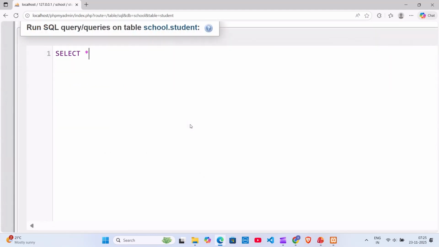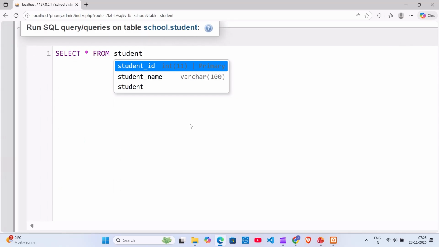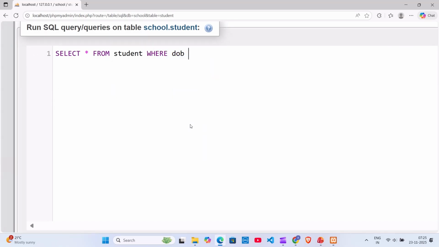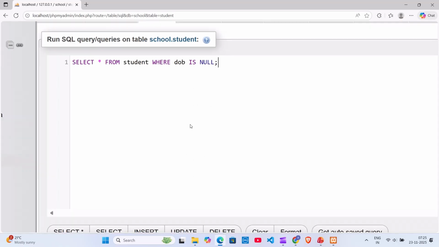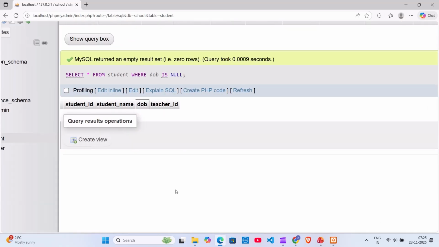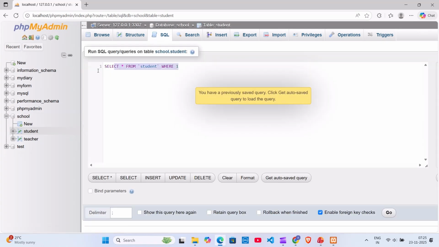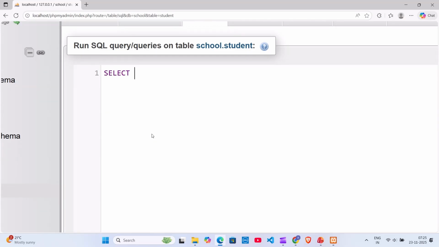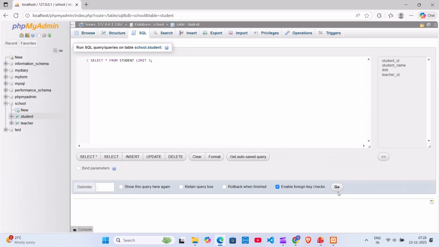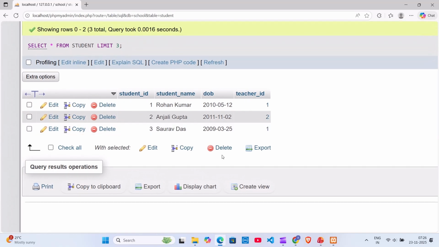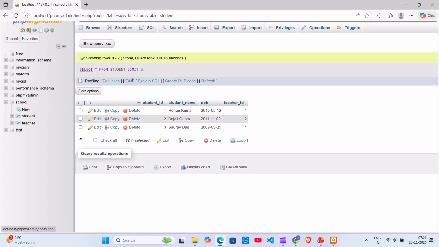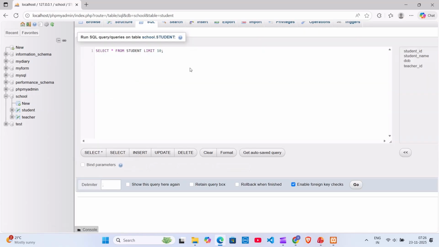Let's try is keyword. Since here no values contains null, so there is no output. Here, limit keyword fetches you top 3 values from student table. If you give limit as 10, it will return top 10 values of student table from top.